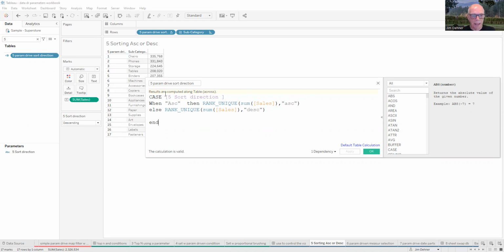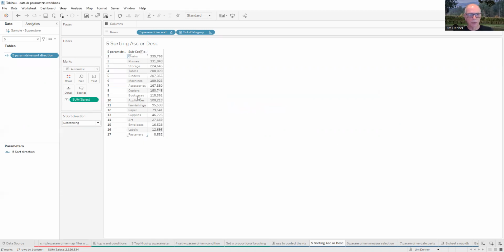And the case statement is based on the parameter itself. And when that value is ASC for ascending, then we do a rank unique in ascending order, or we do it in a descending order if it's not, because there's only two options available. So right now we're ranking descending. And when we change this value, we rank ascending, and now we're looking at ascending.